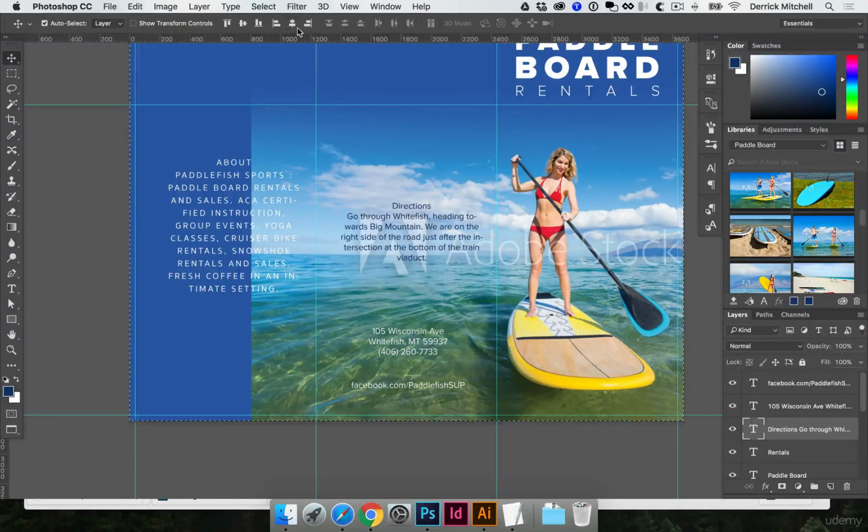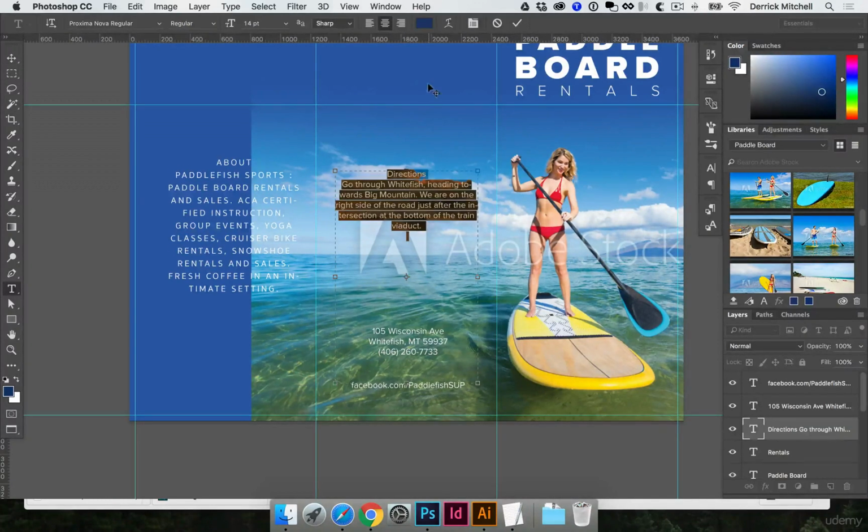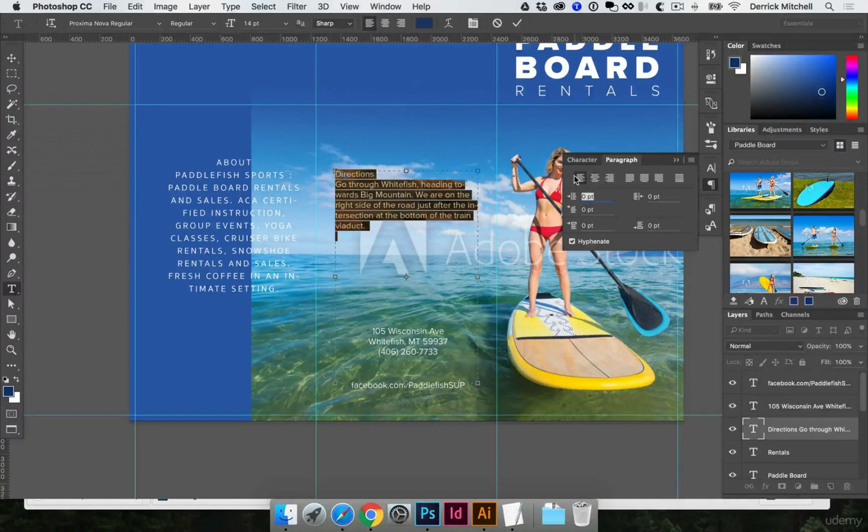Command A to highlight my whole artboard, and now I can hit the center key to center that as well. And I'm going to align this left. So I'll click on my paragraph tab down here and click on the left align. Let's tweak this a little bit more. This is 14 point. Let's bring it down to 12 point. That looks a little bit better.